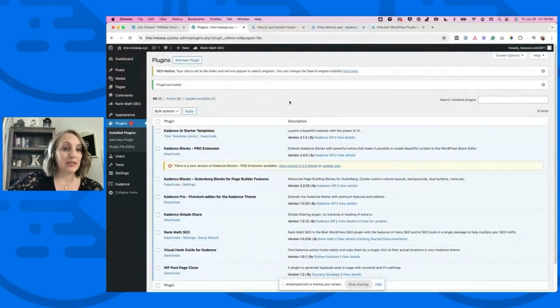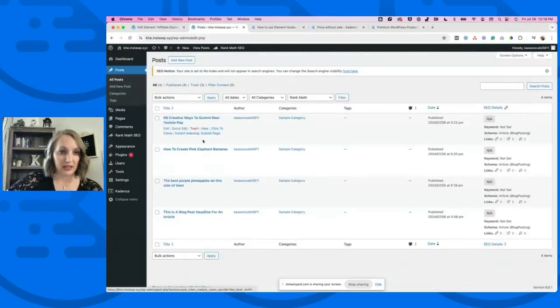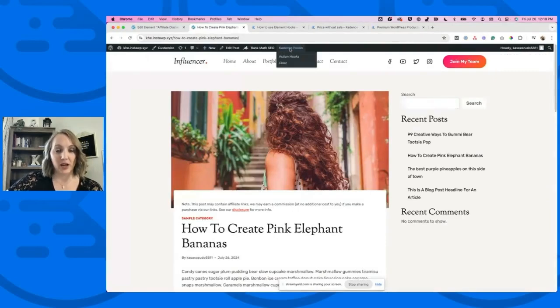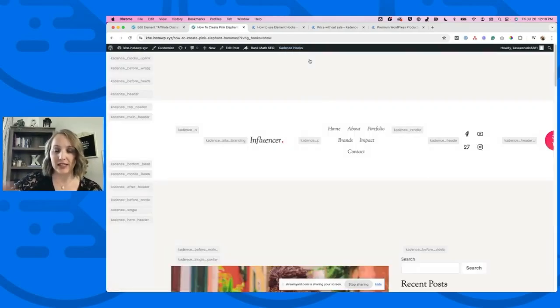So what I'm going to do next is go back to that post and this one, view. And now at the very top, you do need to have the admin toolbar turned on. If you are logged in and you're not seeing this, it's because you need to go into your user settings and underneath your user, make sure that you have the admin toolbar toggled on. But when you have this, you can now click on this little action hooks. It's going to look all mumbly jumbly, and that's okay.